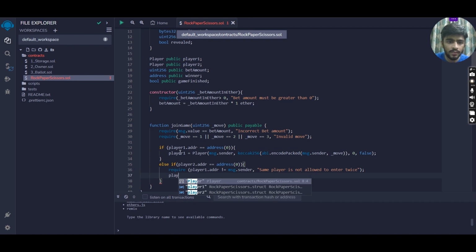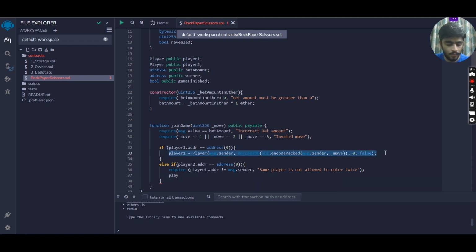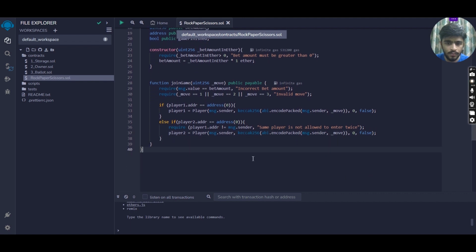Then we'll follow the same, just we'll make it player 2. Then if it's not the case, then both player 1 and player 2 have been assigned some address and their address is not 0, then we'll say that the game is full. Revert, game is full.